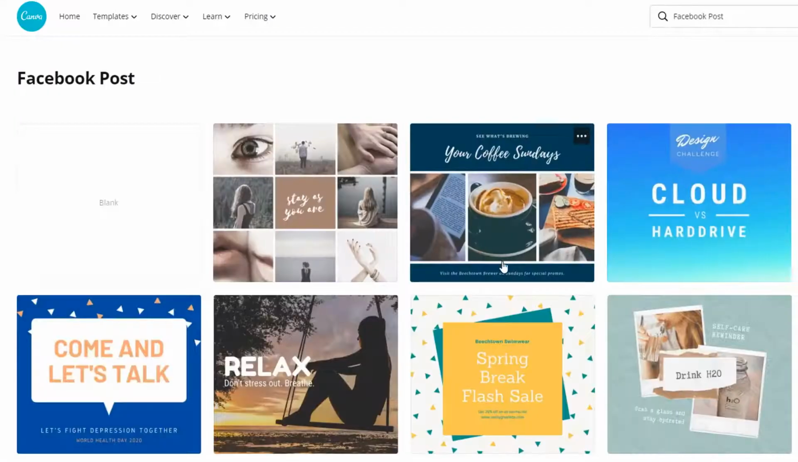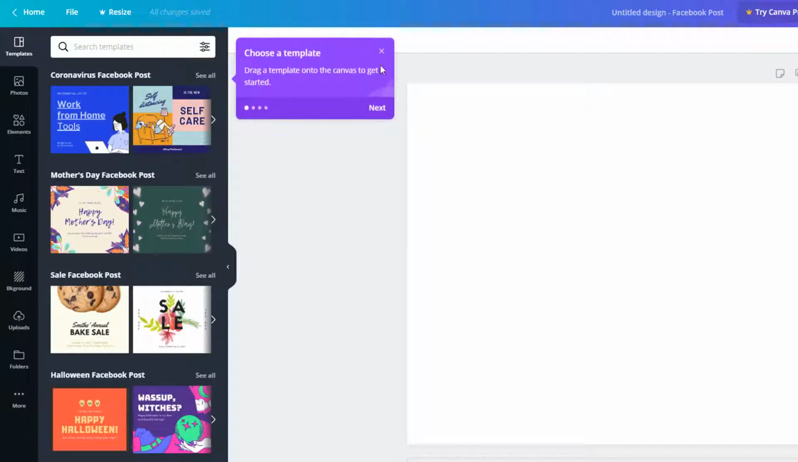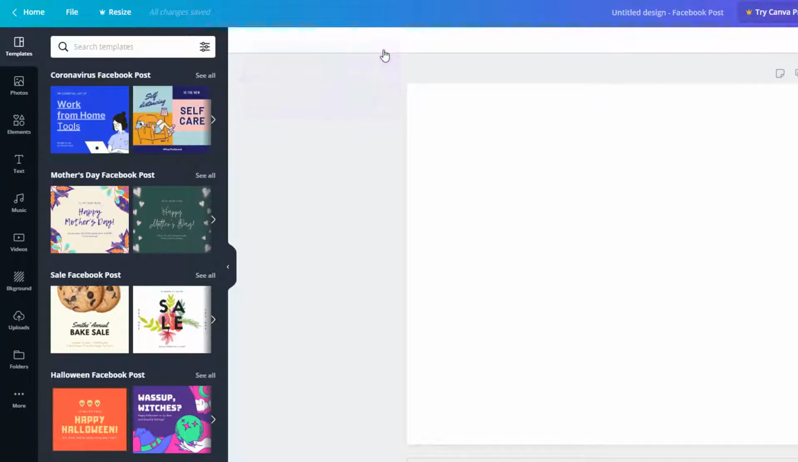Once you've selected a design type, you can either choose a template from a random selection or start with a blank canvas. Let's go with a blank canvas so you can see how powerful this tool really is. Once you've selected an option, you will be taken to a workspace where you can start creating your design.